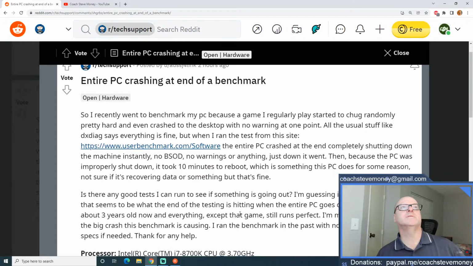So when I recently went to benchmark my PC because the game I regularly play started to chug randomly pretty hard, and even crashed to the desktop with no warning at one point. All the usual stuff like DXDiag says everything is fine. But when I ran the test from this site, userbenchmark.com software, the entire PC crashed at the end, completely shutting down. Machine, no blue screen of death, no warnings or anything, just down it went.